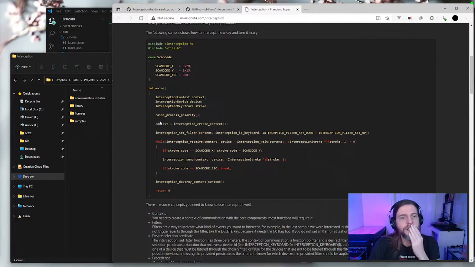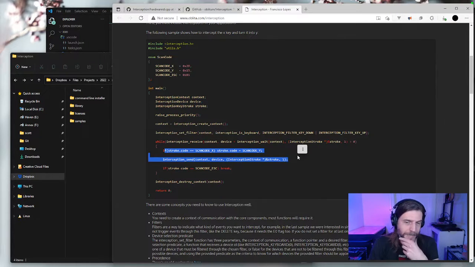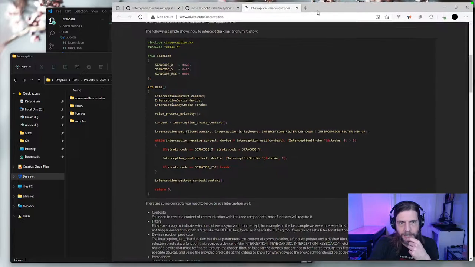Okay, so here's the thing we do. We create this context, we set a filter, which just says look for key up and key down. We sit in this loop, and we're just waiting for business. This just says if we get an X, turn it into a Y. So this fully intercepts everything. It's kind of wild. This will just swallow everything if you want. Destroy the context. So this is pretty close to what we want.